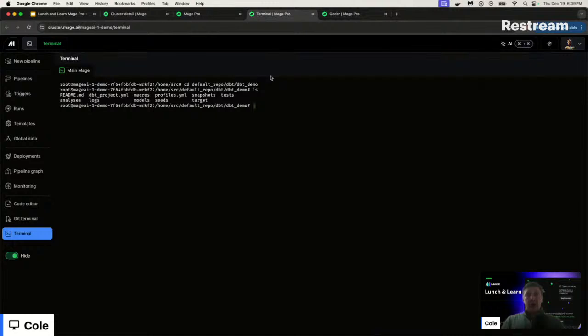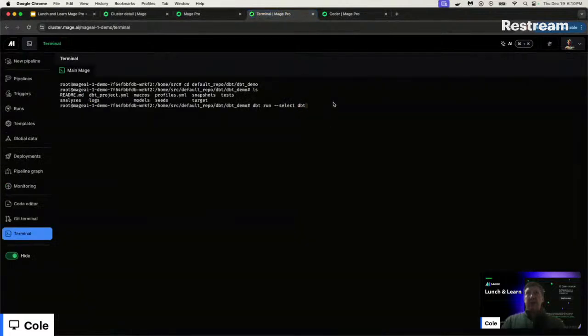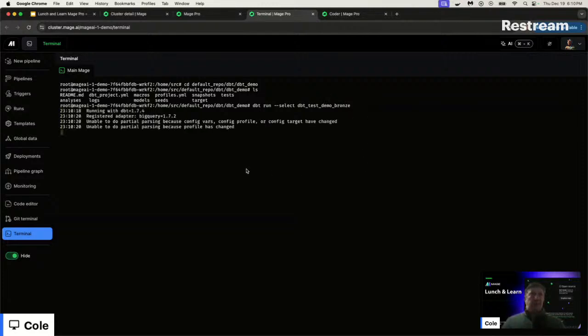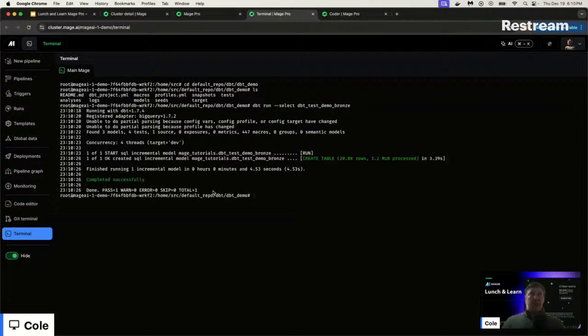And we're going to run our DBT block. What did I call this block? DBT test demo bronze. So we'll run DBT test demo bronze. This will take a second, but it's running now. Okay, and you can see this completed successfully.